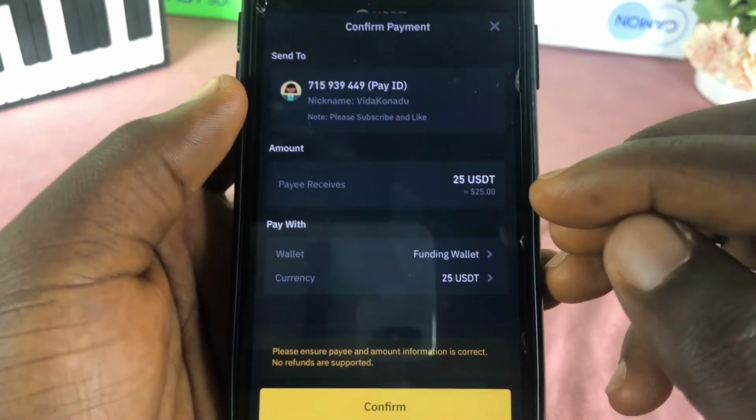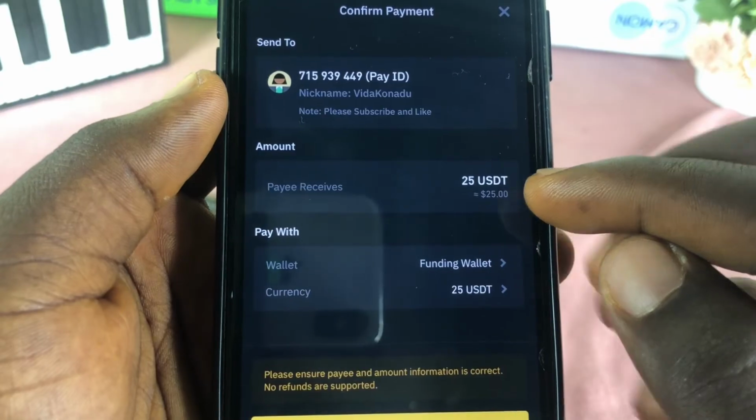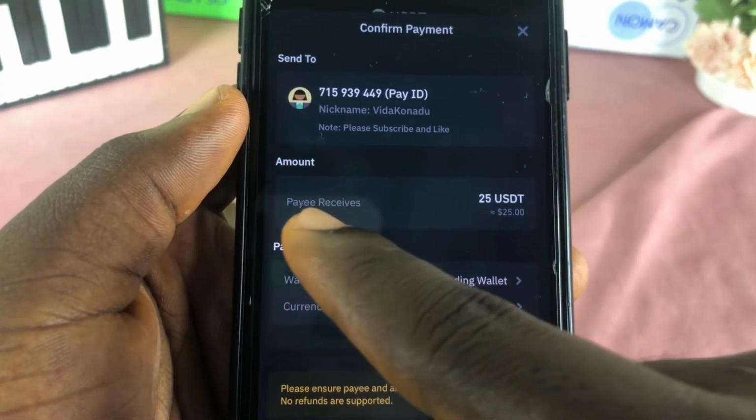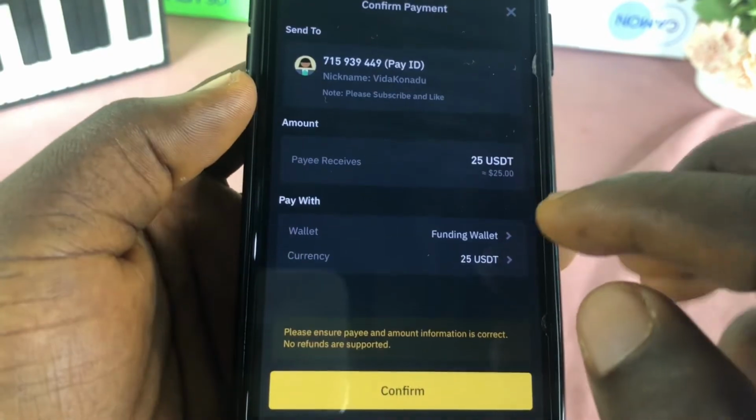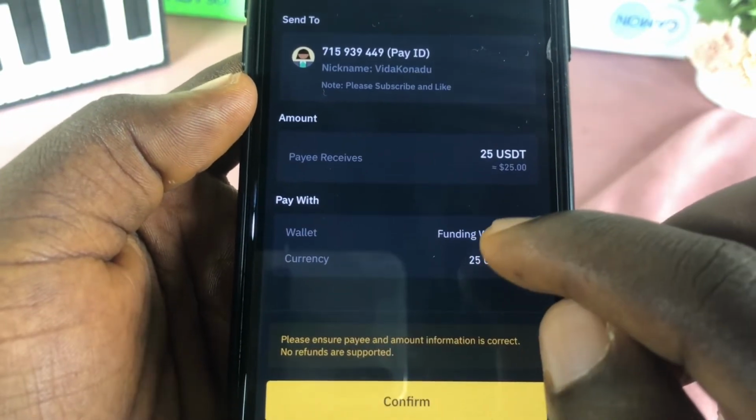Okay, then you see we are sending 25 USDT, and the person or the payee, okay, your friend will receive that same amount without any charges. Okay, and then when you come to this side, you can see we have pay with, we have the wallet.